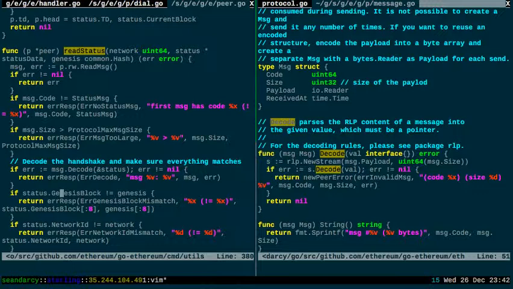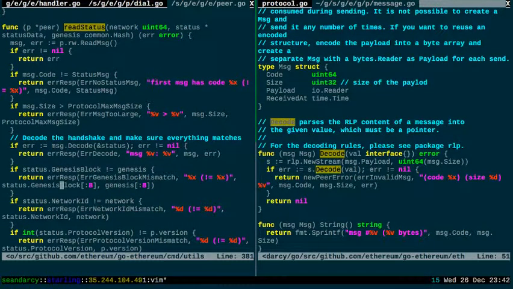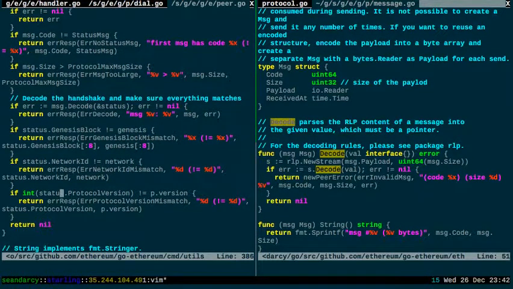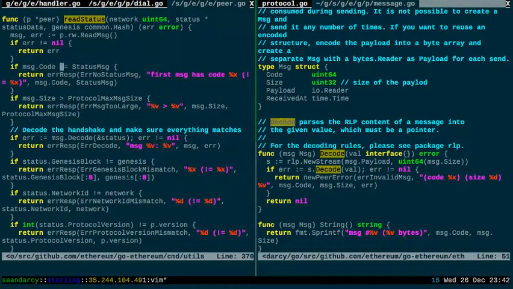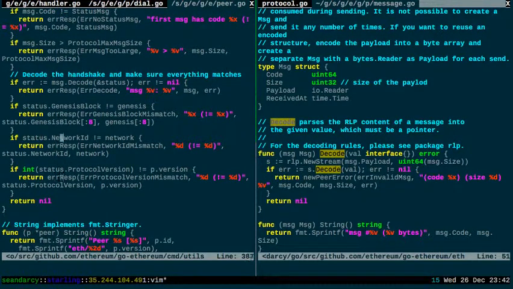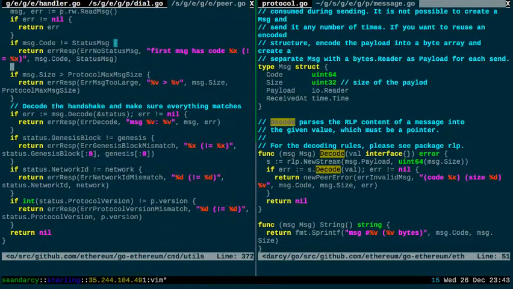If the genesis block does not equal the same genesis block that you've sent, they spit out an error. If the network's different, it spits an error. Like if you're on a test net and they're on the main net. Protocol version's different, which is at 62 or 63. And they just read it into that status data structure. Return nil.